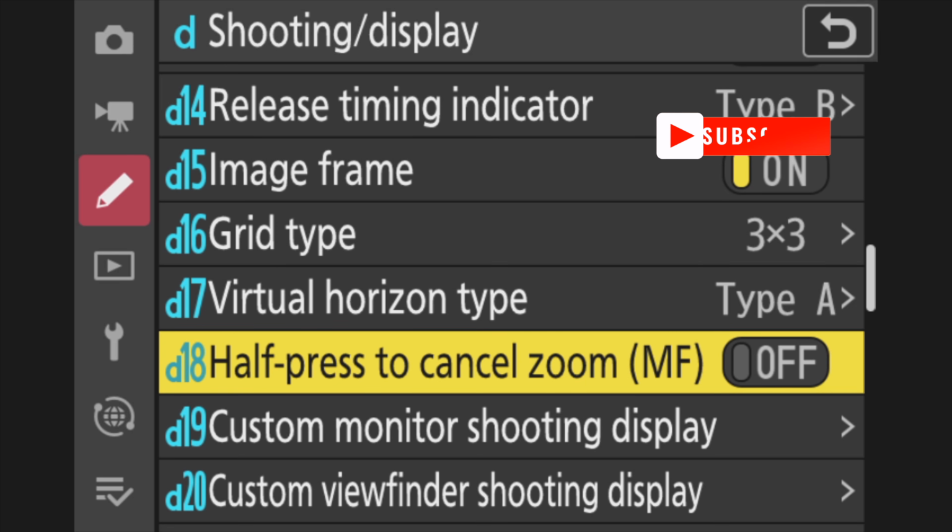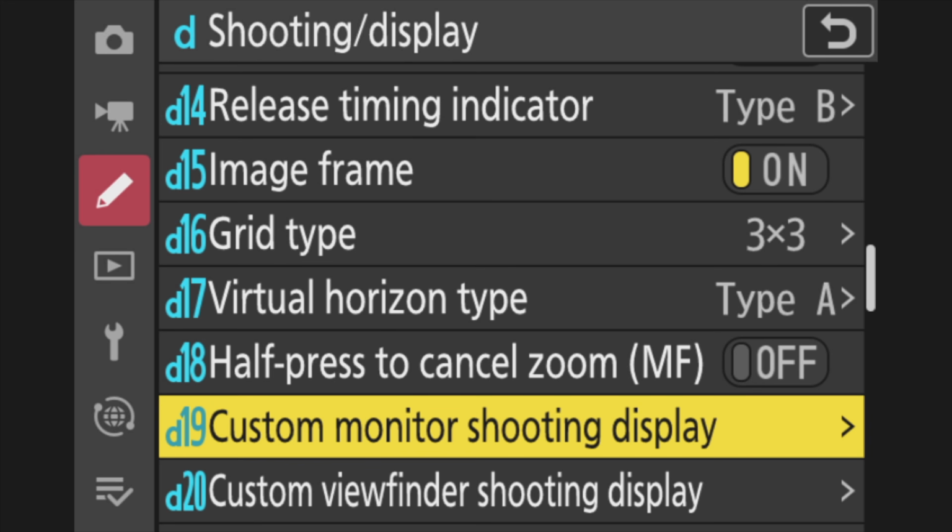If you have half press to cancel zoom on, it means what you're viewing through the lens when it's zoomed in during manual focus, then the zoom can be cancelled by pressing the shutter release button halfway. So again, it's a specialized type of setting for a specialized type of photography.